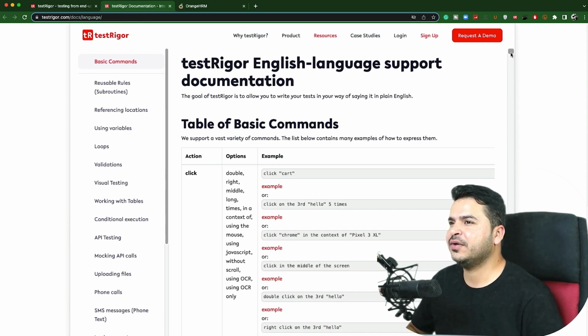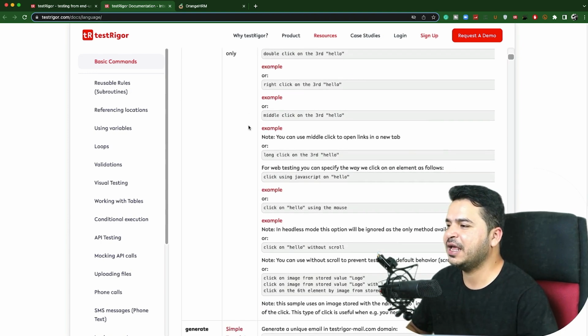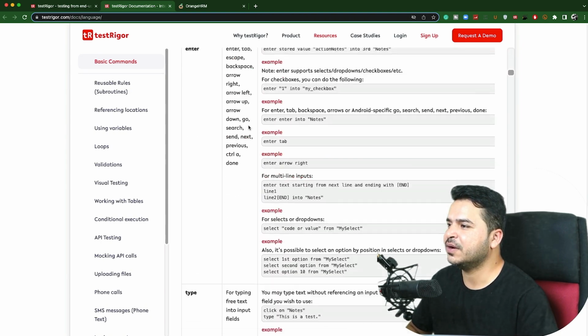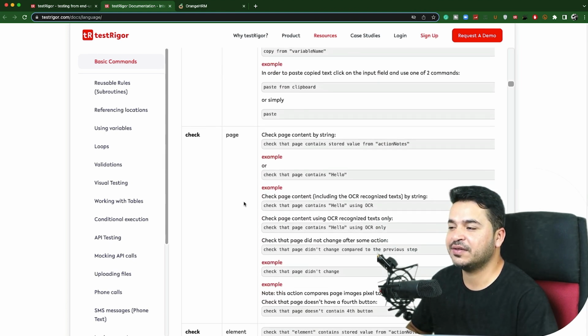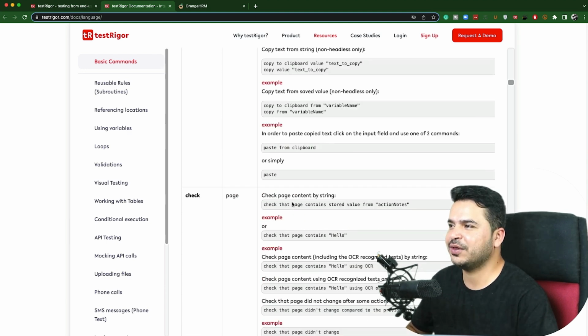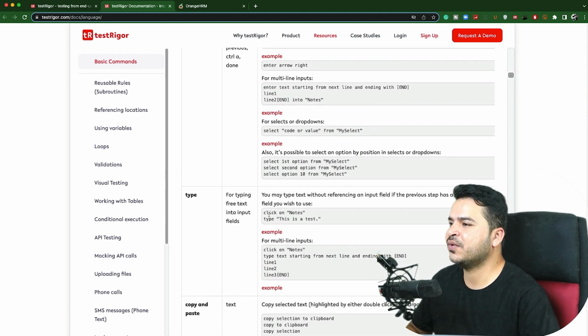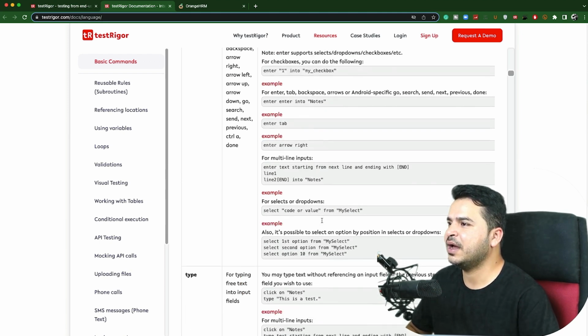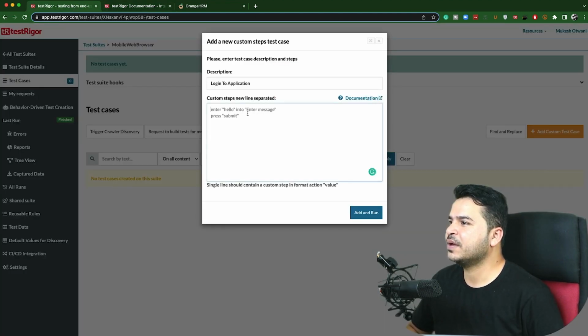They have given all the basic commands that you can use, like how to perform click, how to perform type, how to perform keyboard events, how to do copy paste, and how to check whether things are appearing on the page or not. And I will show you that as well. So if you see this, for type we can just go and say type. And if you want to try enter, you can go ahead and use enter. So let me use this. As you can see, they have given some samples as well.